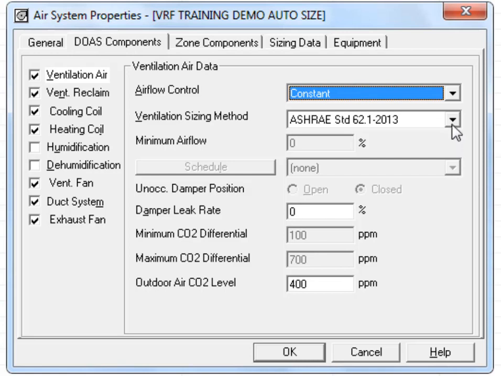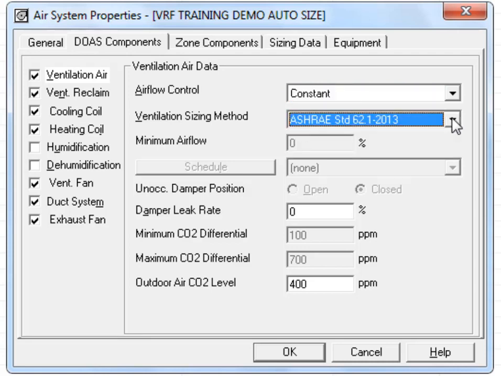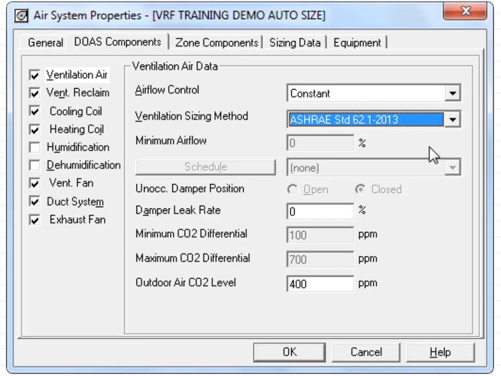Since ASHRAE 2013 was selected back at the start of this example under Preferences, that's what shows up here now. By the way, there's a separate training session already done called Setting User Preferences that goes through this topic in detail. By choosing ASHRAE here at the system level, as opposed to some of the spaces, the software will incorporate all of the ASHRAE corrections required for compliance with Standard 62.1.